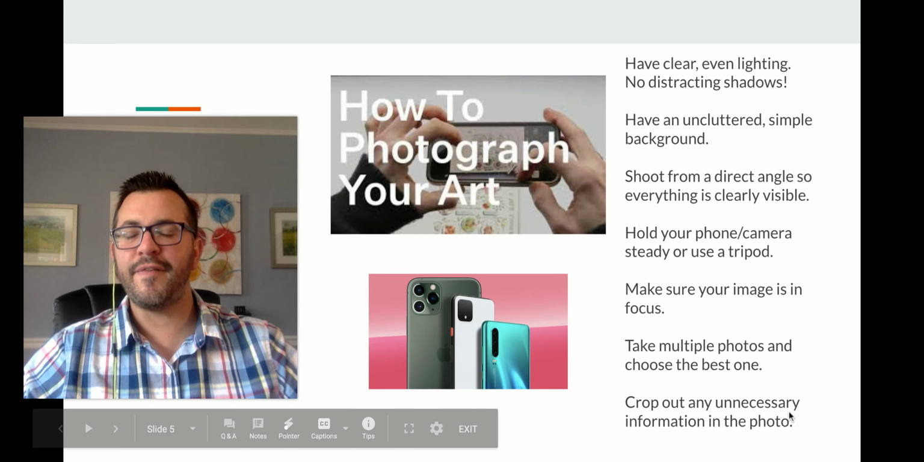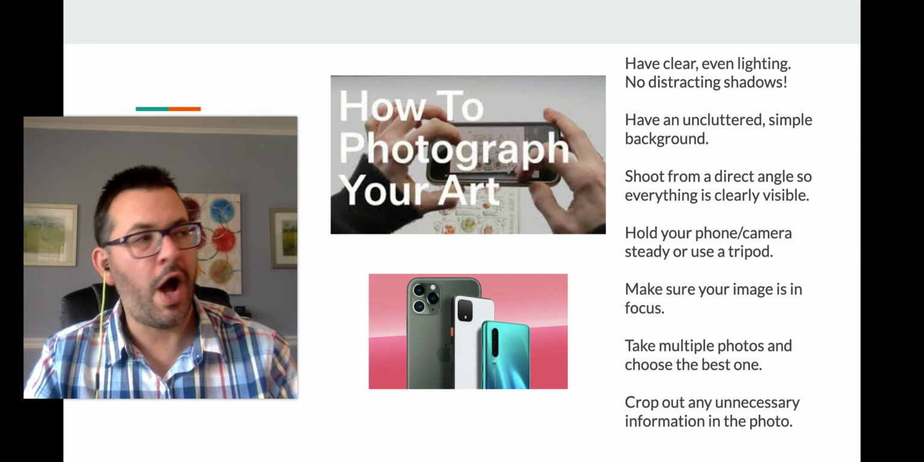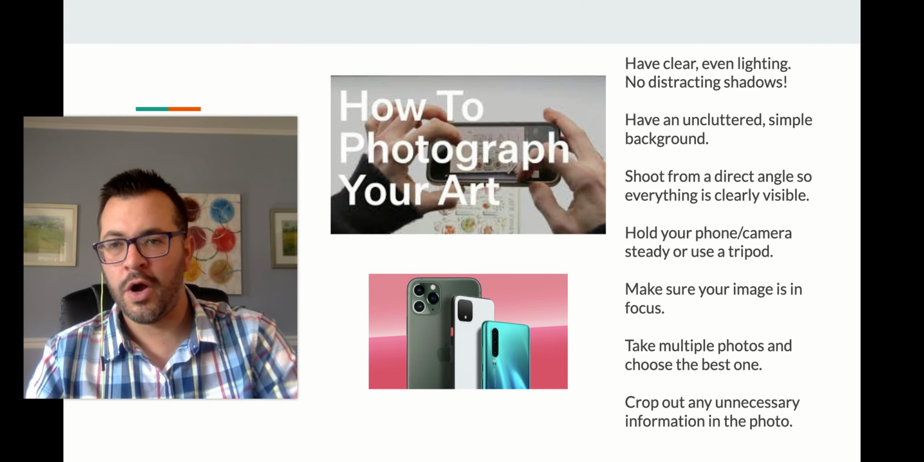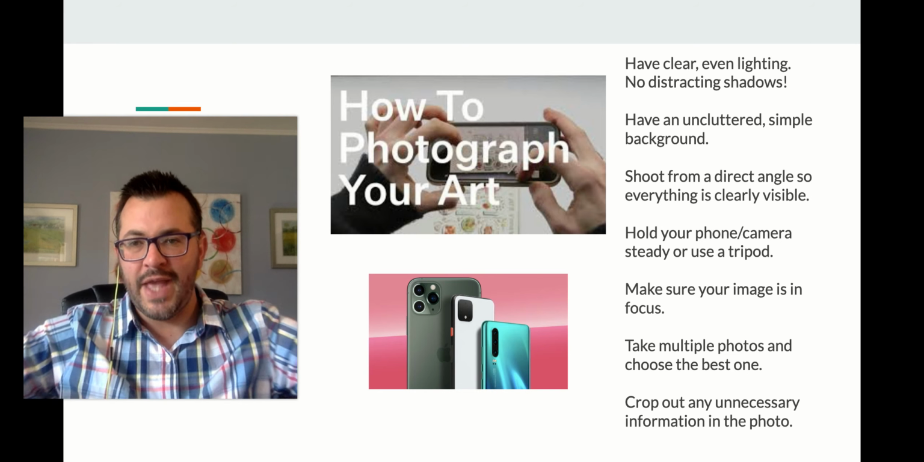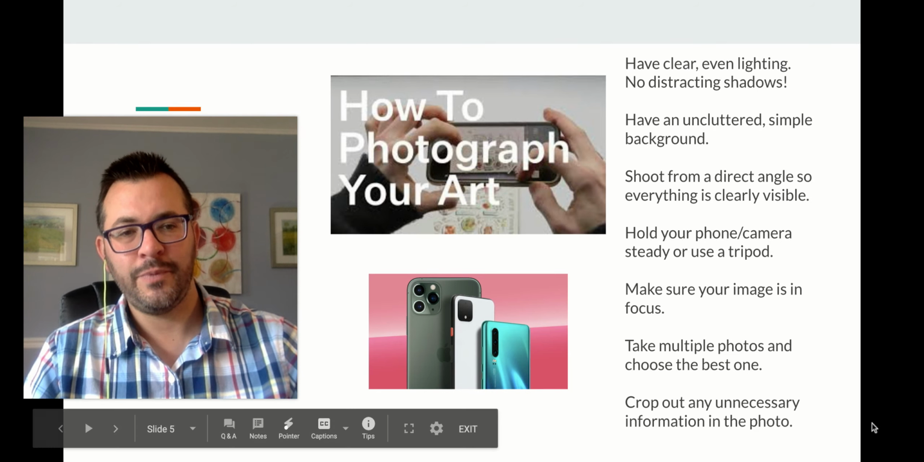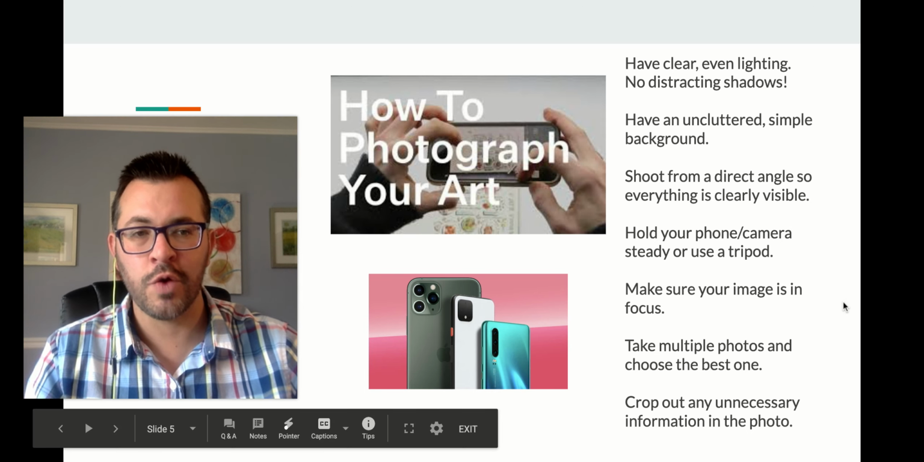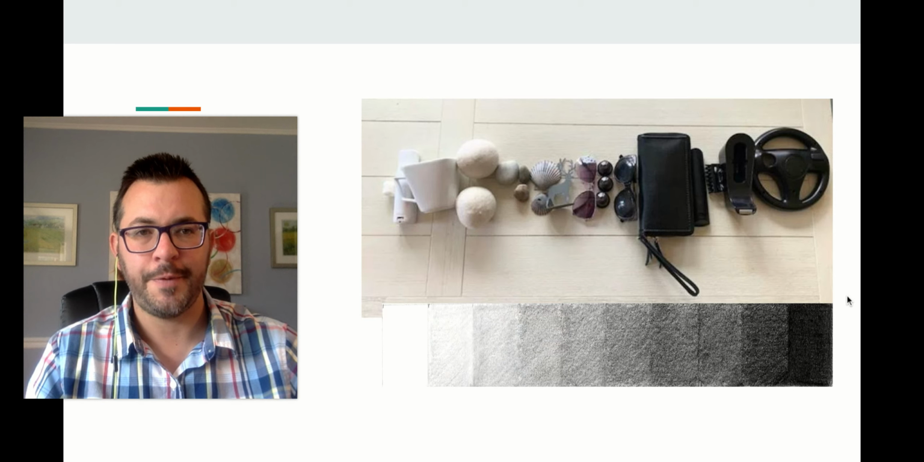We want to see the value scale. So if there's other stuff in the background, if there are objects on the table, or there are things on the floor around the edges of that photo, crop it so that we don't see them, right? We don't want to be distracted from looking at your artwork, which is the value scale.